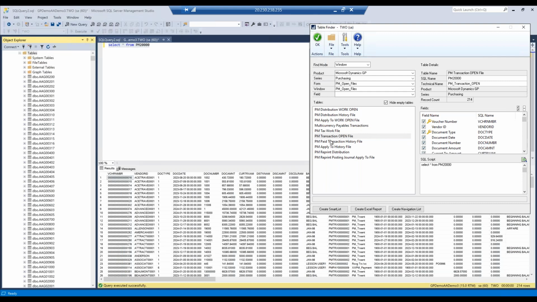If I was to select the history file, the nice thing about this is if I go into my history file, paid transaction history, it gives me a list of, there's the new table, and here's all of the fields that are there as well. So I can look at those. So I can see where the field is that I'm looking for.